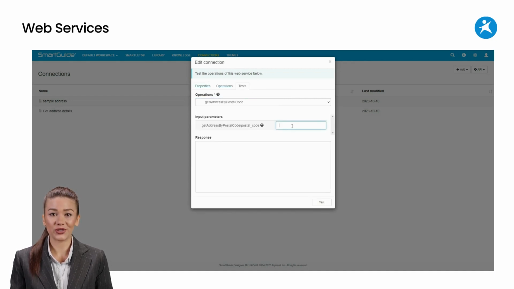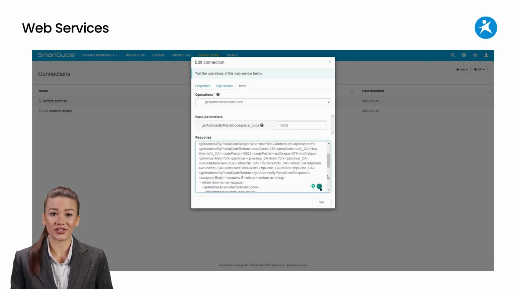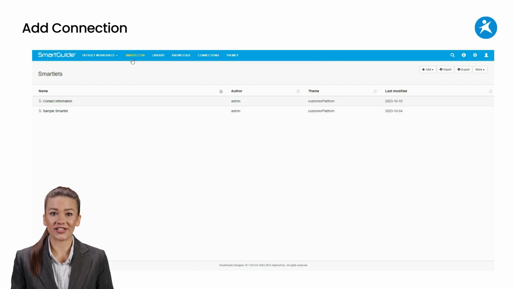Let's just have a quick look around to make sure the web service is running smoothly before we add it to our SmartLit. Under the Test tab, we find a list of operations and inputs, in this case postal code. If we enter a value and click the Test button, the service results are displayed in the preview pane, as we can see here.